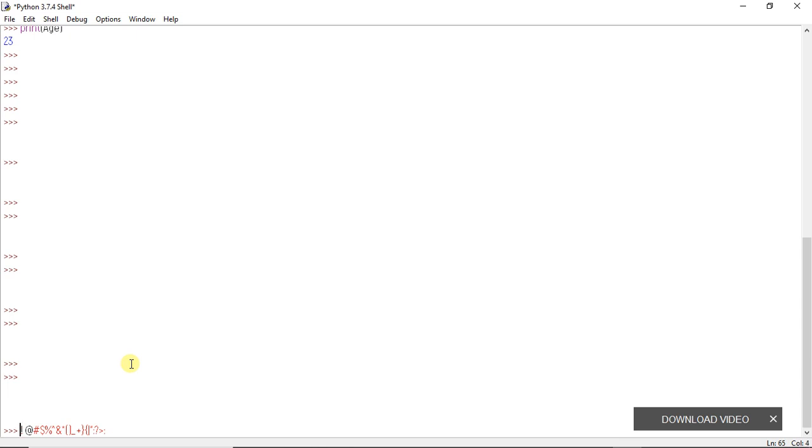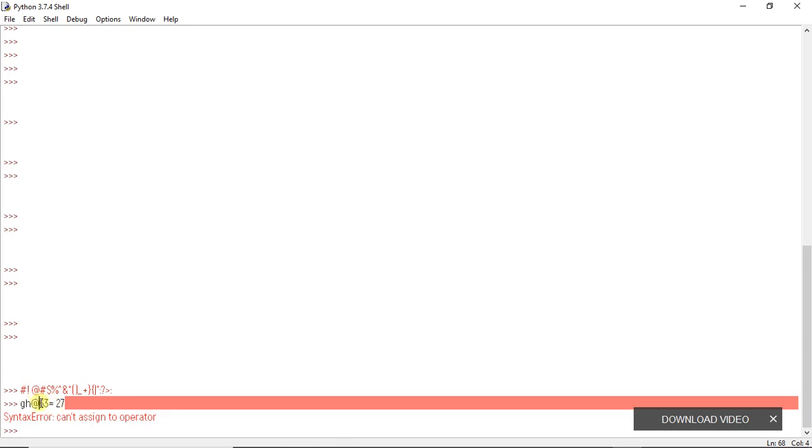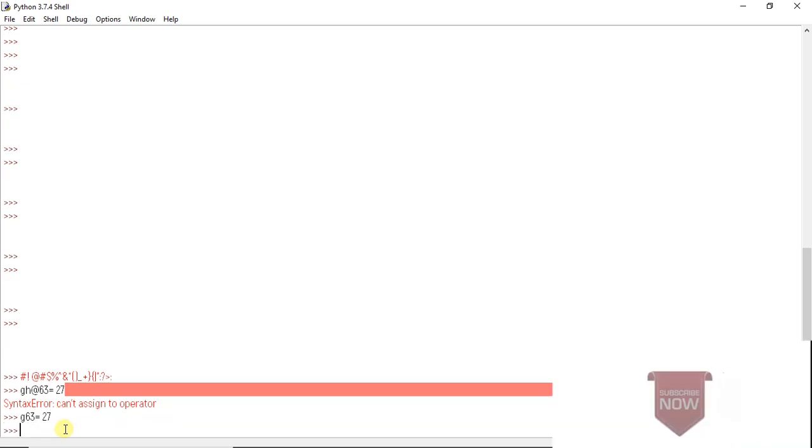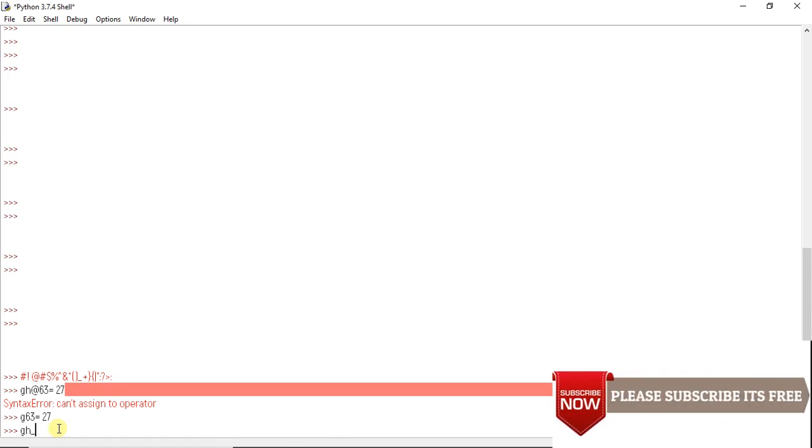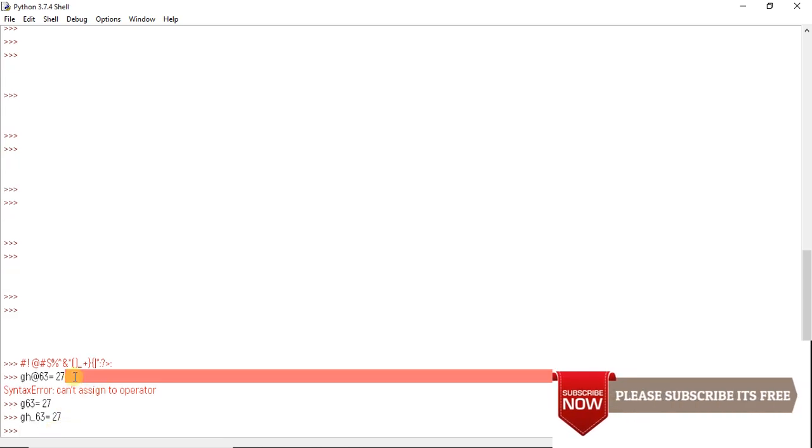I can give an example. Ghana@63 is equal to. It gives me a syntax error because of this at. It's not allowed in variable naming. So I could have simply done Ghana63 is equal to 27, and that works. Ghana_63 is equal to 27, and that also works. So you cannot use these special characters.